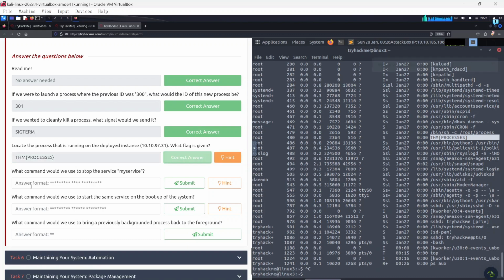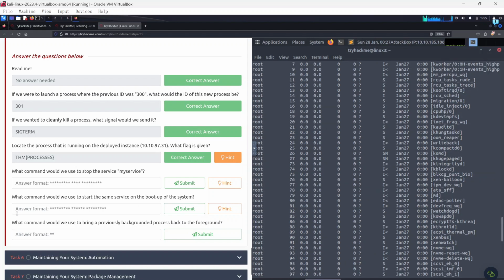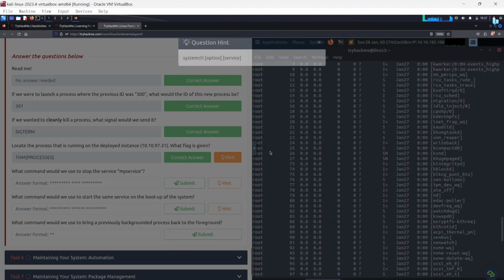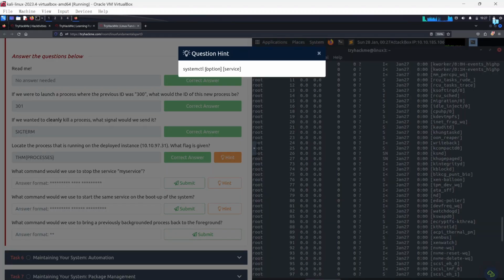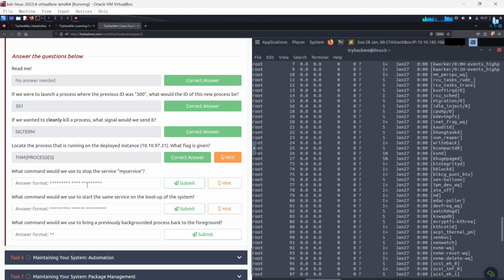All right. Then what command would we use to stop the service? My service. To stop it, we should use... let me get the hint here. It says systemctl. Oh, okay. systemctl, option, then the service. To stop a service, we need to use systemctl, and the option is stop, and the service is my service.